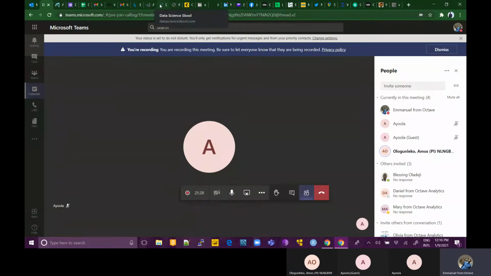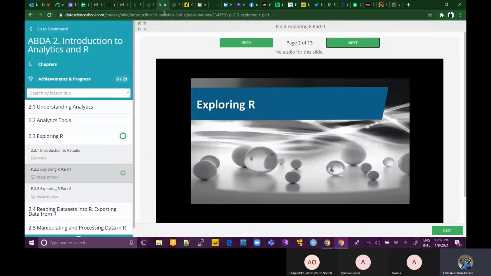Okay. So if you don't have the virtual lab downloaded, hopefully we are going to download it before the end of today. Then we can help install it later in the week. But if you have RStudio installed on your PC, you can follow along in this class.